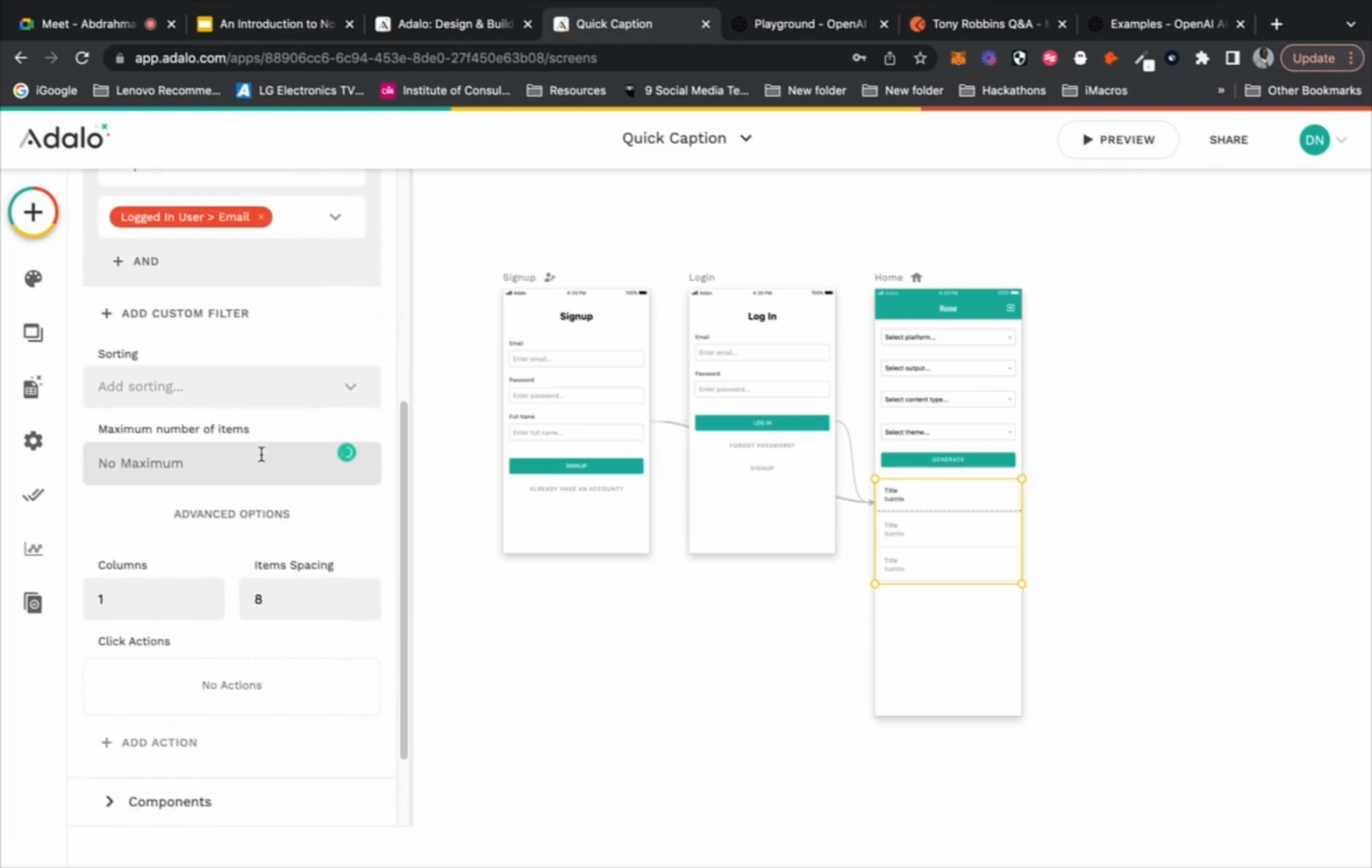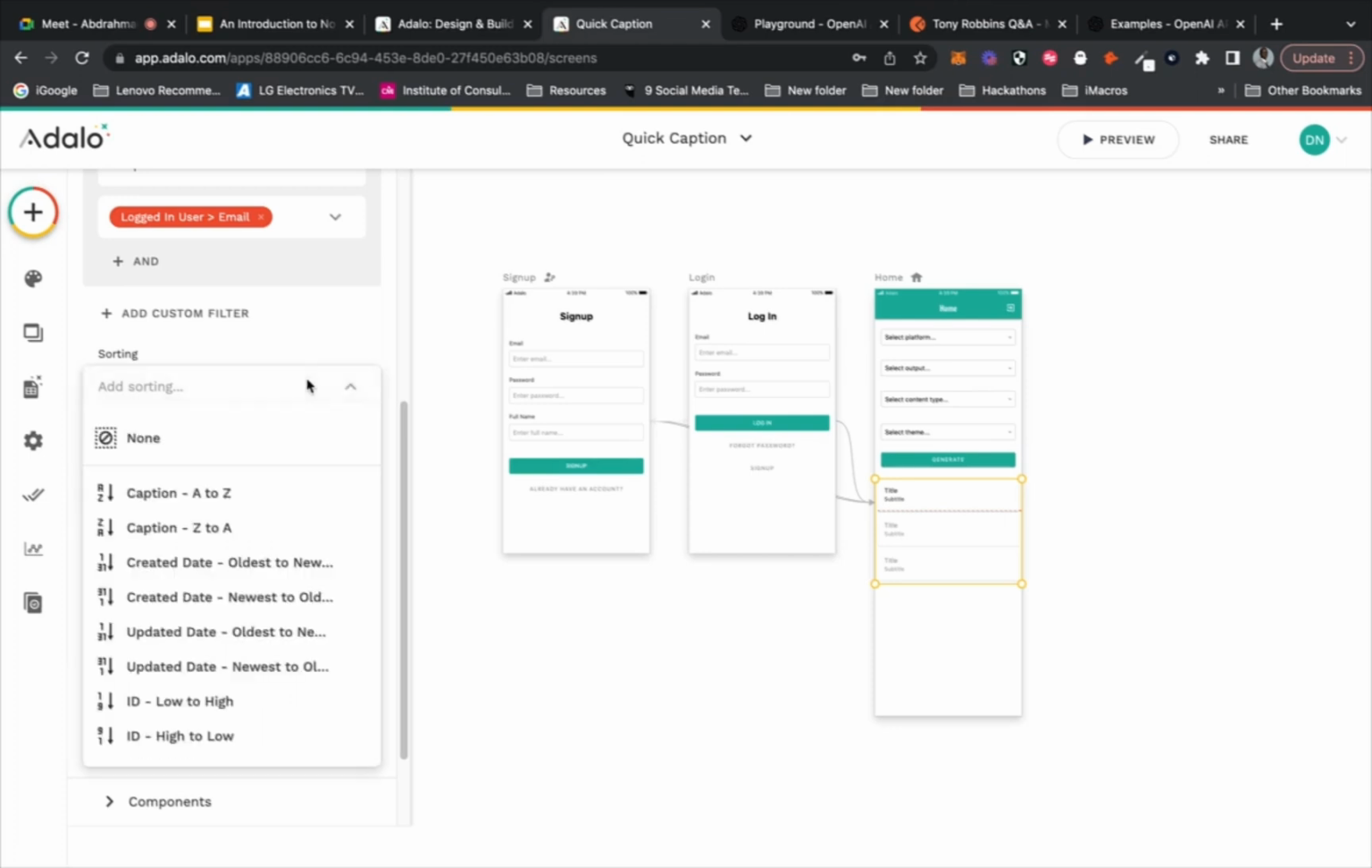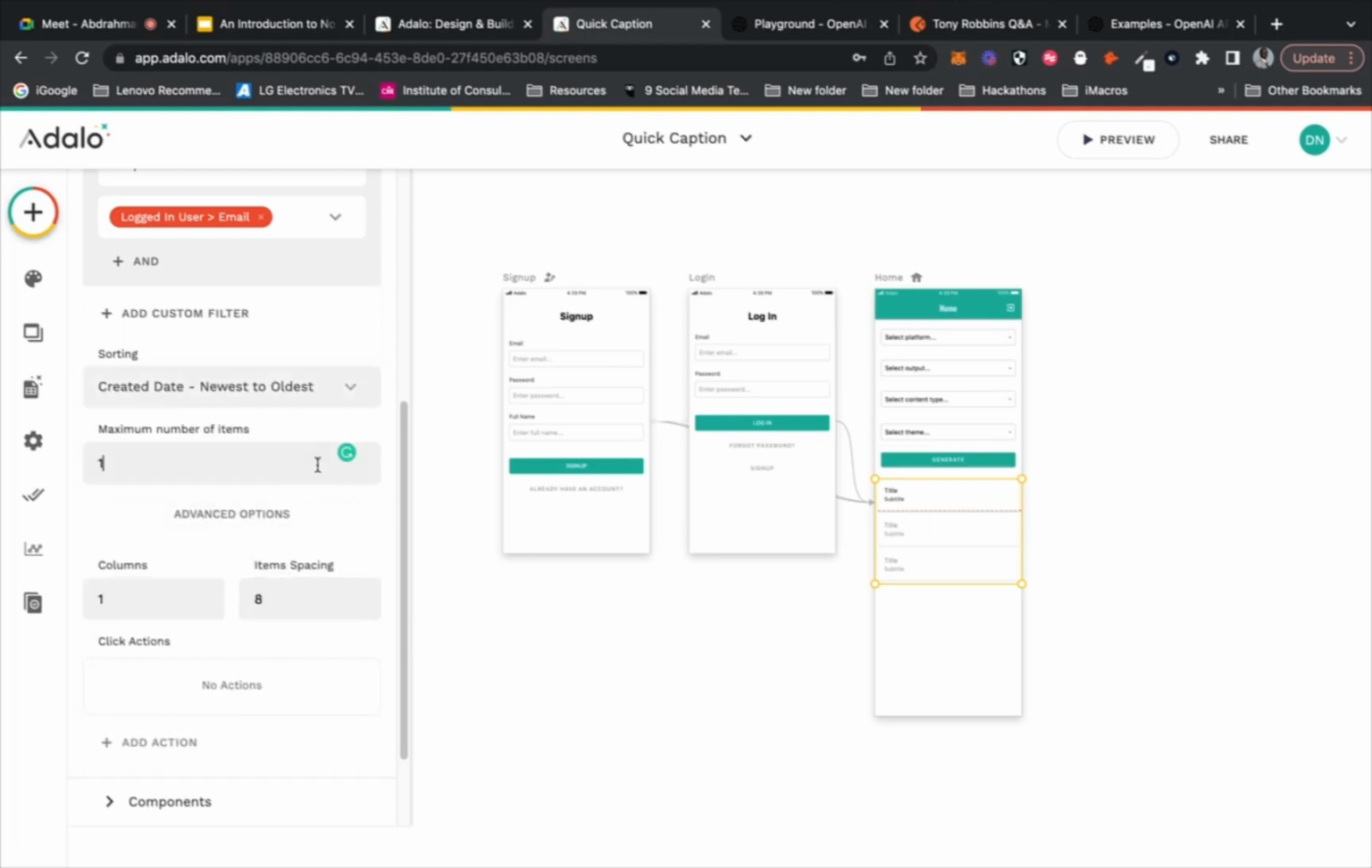I'm also only going to show, right now, it will show the whole list, the entire list of everything the user has generated. But I might say, hey, I only want to show the one that they most recently generated. And I am going to do the date from newest to oldest. So when they generate a new one, they're going to see it here and they're only going to see one here.